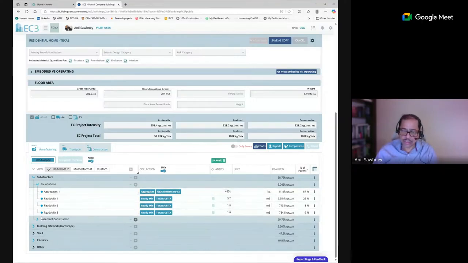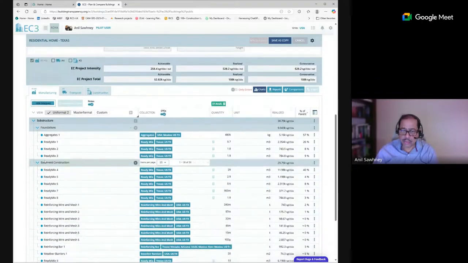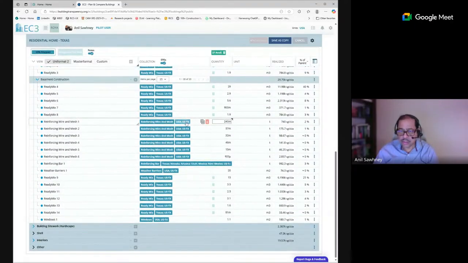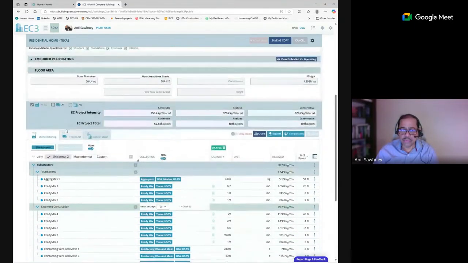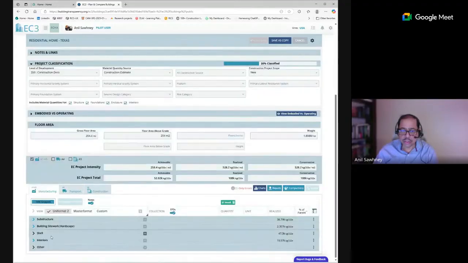So the process remains the same. You go element by element. You see what kind of element it is. It uses ready mix concrete. We go find the EPD, we apply the EPD, and it will automatically calculate the GWP by multiplying the quantity, if the declared unit matches. So this is all of your substructure.